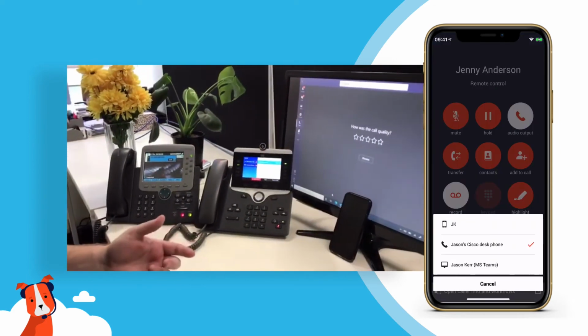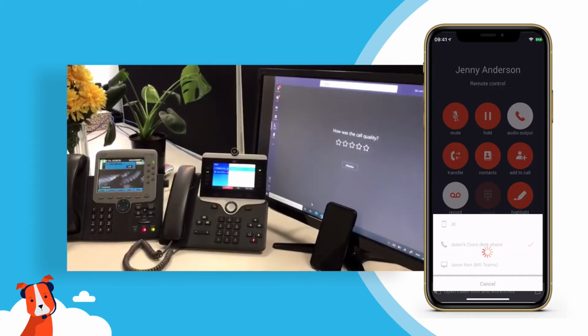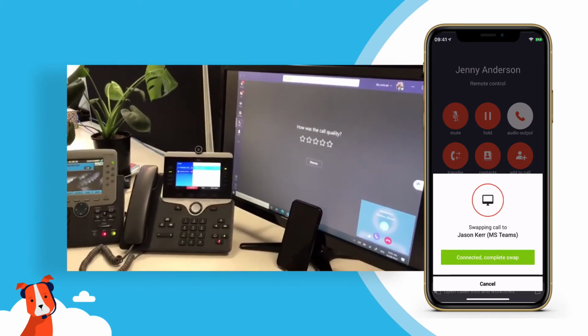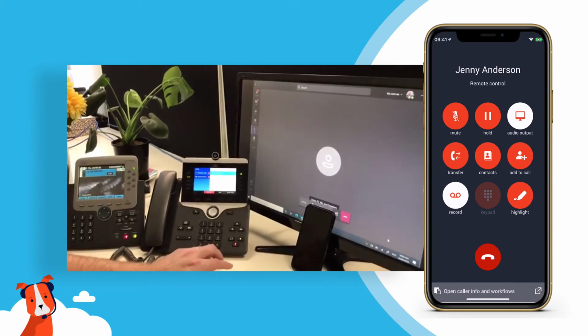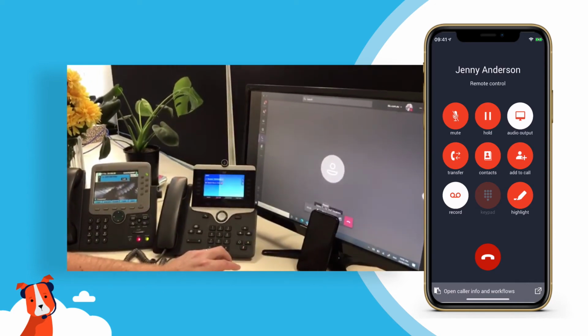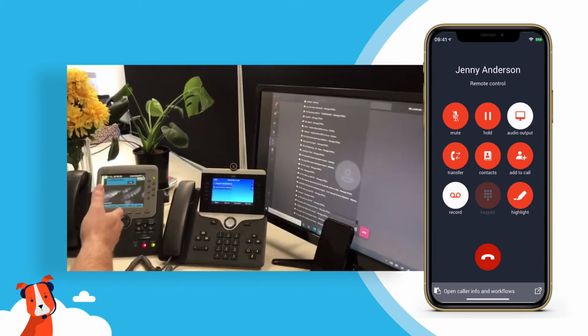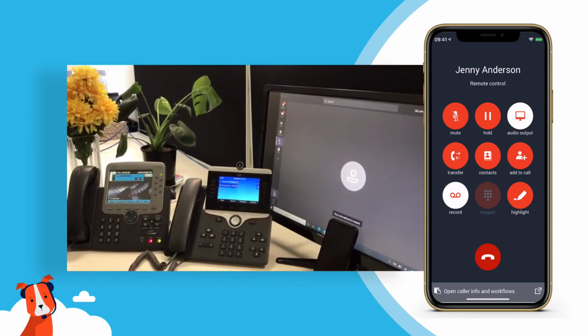If we want to transfer back to the Teams app, we can do that again. You can see the Teams app is calling at the moment. We answer that, and go on mute. And now we're talking between the Teams client and the external call.